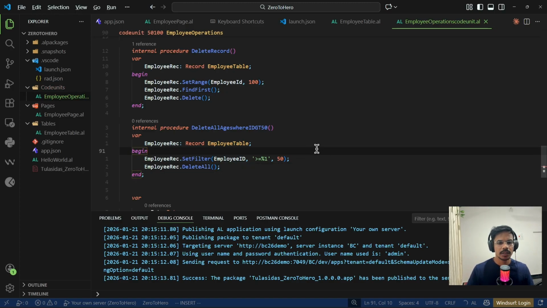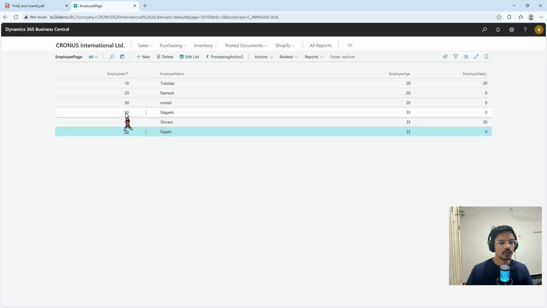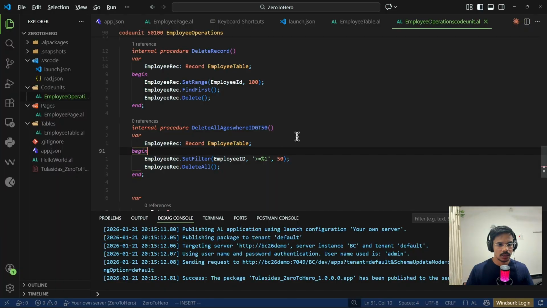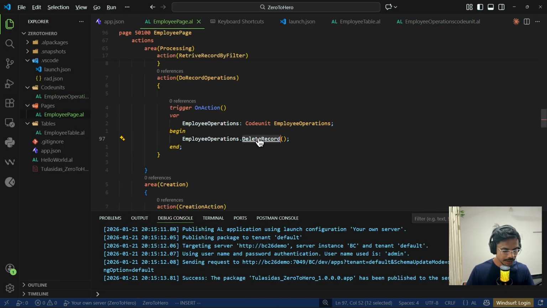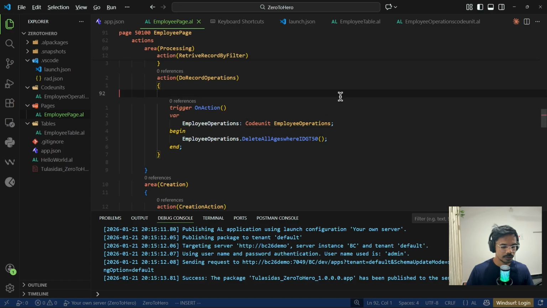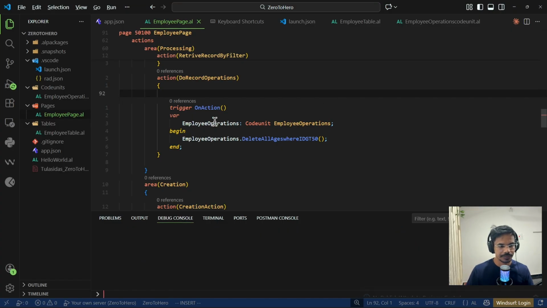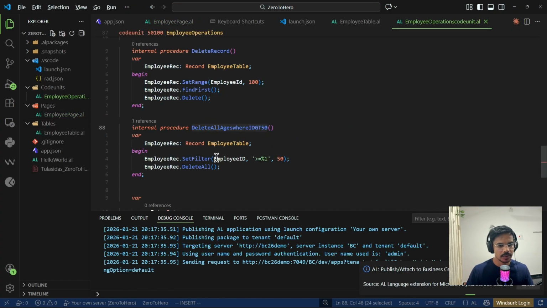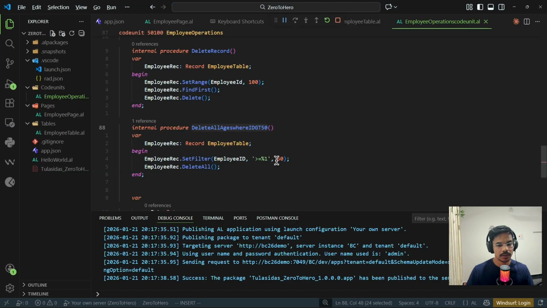So now what we are doing is we are actually setting the filter on employee ID where the employee ID should be greater than 50. So we are going to get all these records and we are going to delete all these records. So let me call this procedure from employee page, and let us see how that actually looks in the UI in action. So let me publish this. So we have set filter on employee ID should be greater than or equal to 50 and delete all.